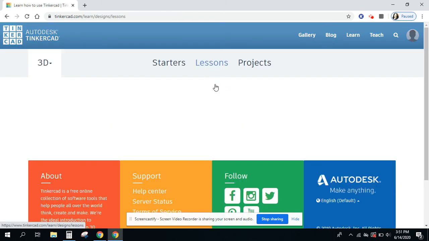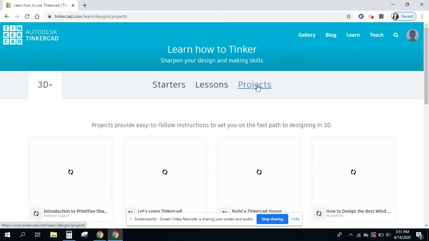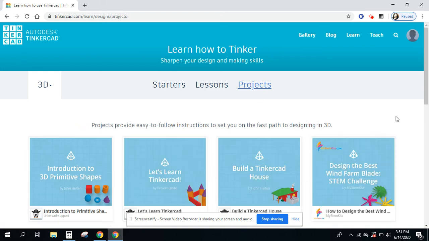And you have shorter lessons under the lessons tab, some really cool ones. And then if you're really into this, they have some really cool projects under the projects tab. So have fun using Tinkercad.